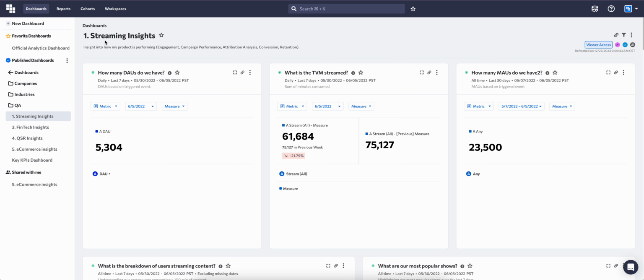In this example, we're going to look at the Streaming Insights dashboard, and you'll notice here that I have viewer access. This means that I can see the dashboard and make all of the different tweaks and changes that you're going to see me make, but none of it can be saved. And that's good because we don't want to change or manipulate the underlying dashboard, but we do want to be able to have full flexibility to drill deep into our different insights.